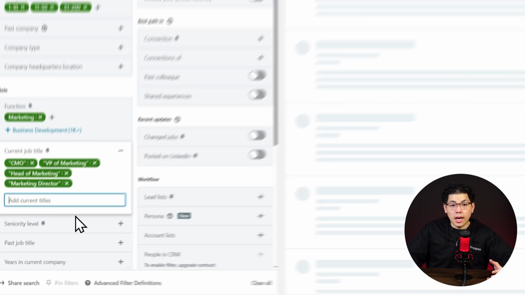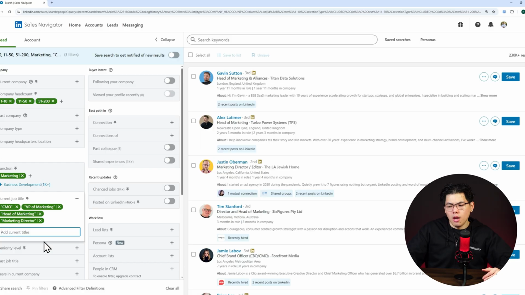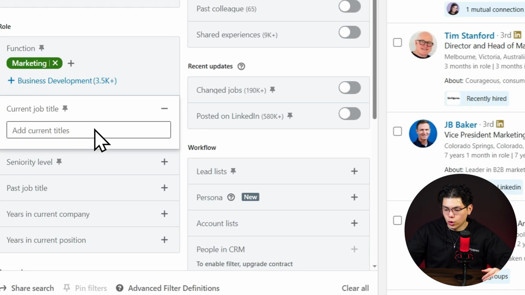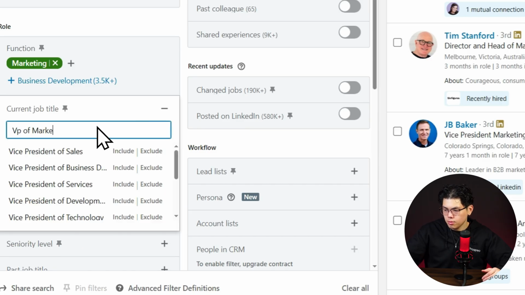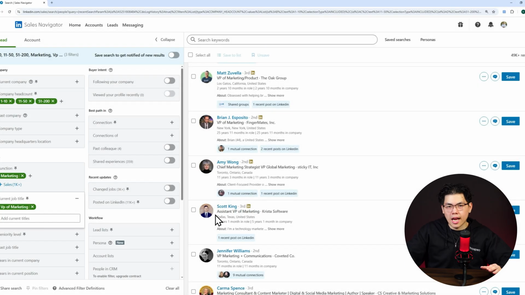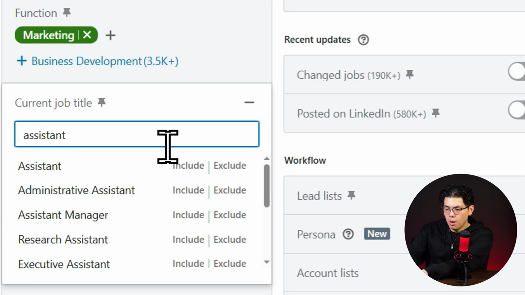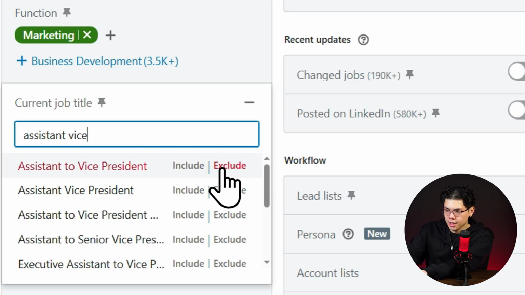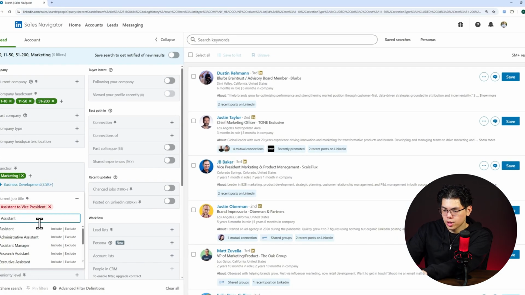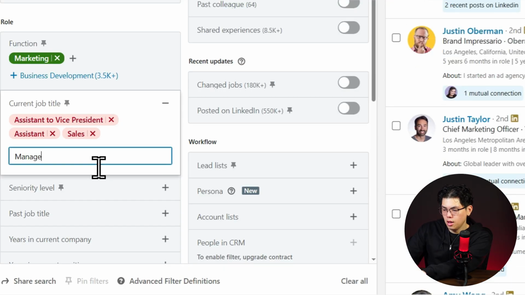And what this does is that LinkedIn will only display those exact job titles in those quotation marks. If you don't have any quotation marks, so let's say you remove all this and then you filter for just VP of marketing, you might get assistant VP of marketing. So that's exactly what you don't want. So another thing you can do is you can type in that job title, but this time you can either click exclude or just click on that cancel icon. So I'm going to exclude assistant, sales, and manager.